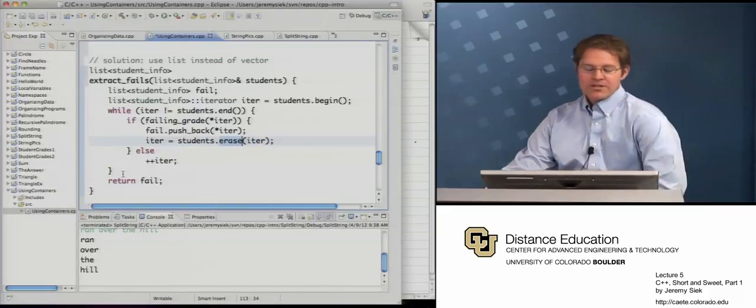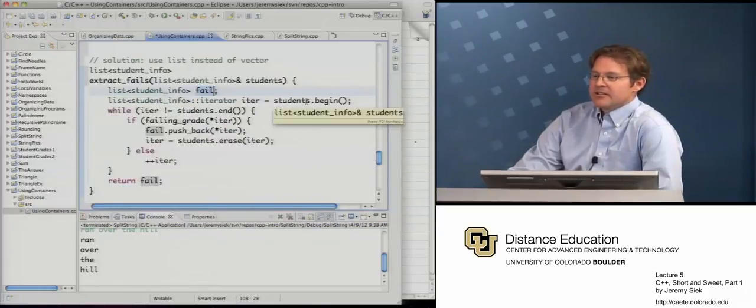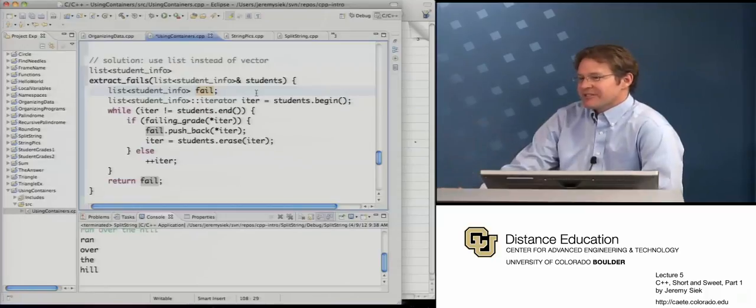Here's a question. Was it important for us to change the fail from being a vector to being a list? Was that an important change or not? No, you're right, it wasn't important. We could have left it as a vector, and that would have been fine. Any other questions about using these iterators to manipulate containers?